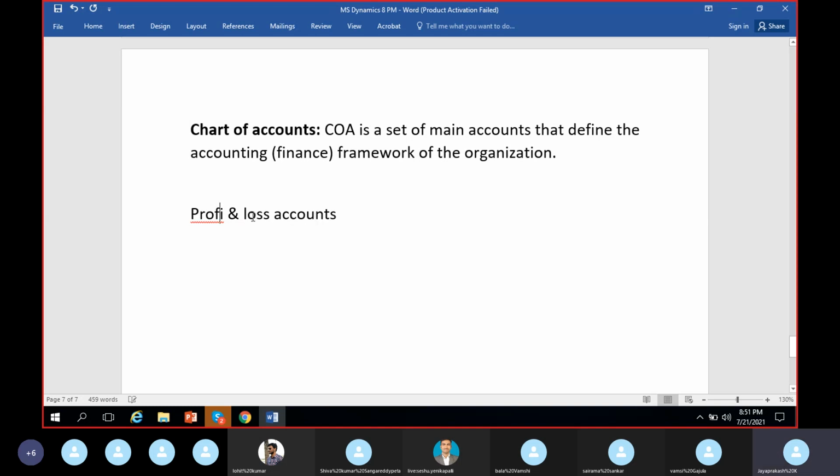Loss accounts can also be called temporary accounts, because these balances are not transferred to the next period, the next year. So these are called temporary accounts. Again, we have balance sheet accounts. So the major segregation can be done in this way: accounts can be divided as profit and loss accounts and balance sheet accounts.